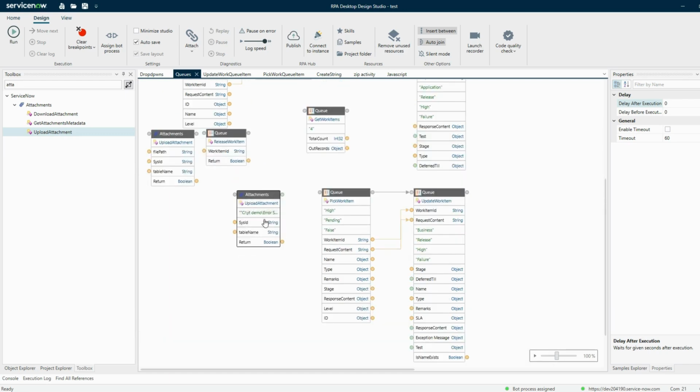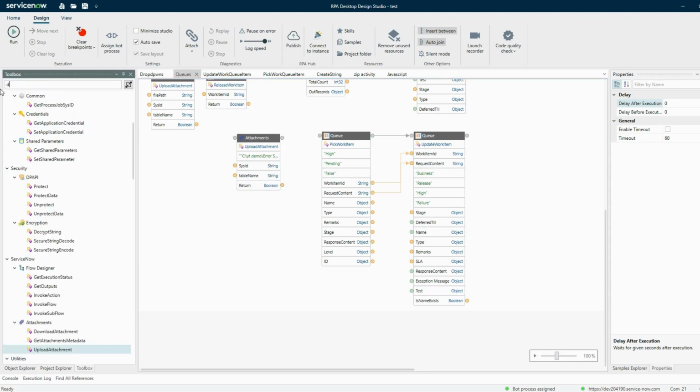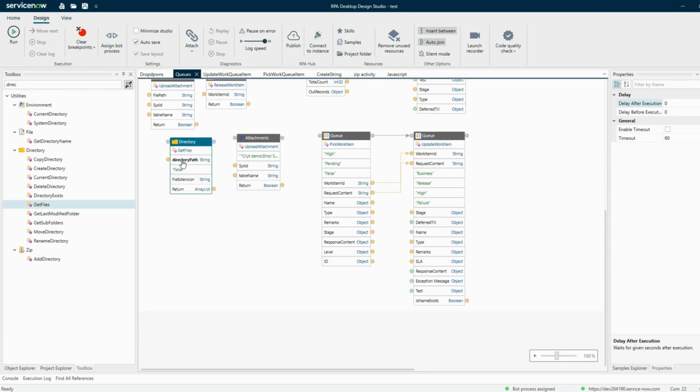And in case you have more attachments, like you have to attach the error screenshot, some documents, all you have to do is just go to the directories and use this one called get files. So you can provide the directory path, and you basically have to just pass this array list to the for loop and then loop through each attachment.